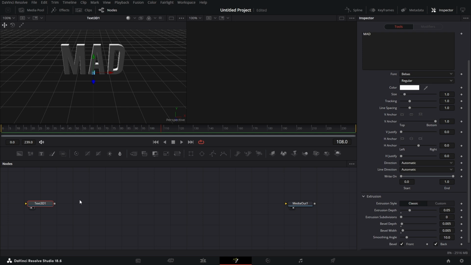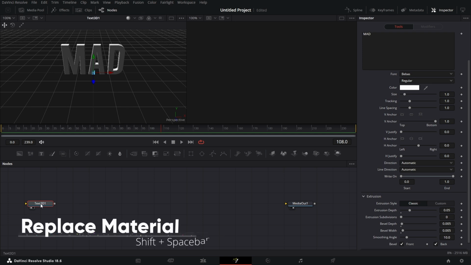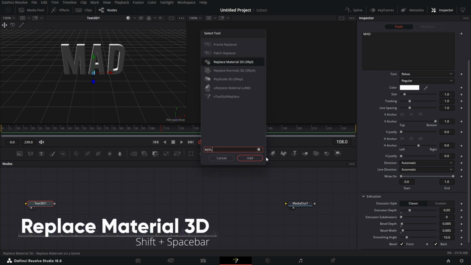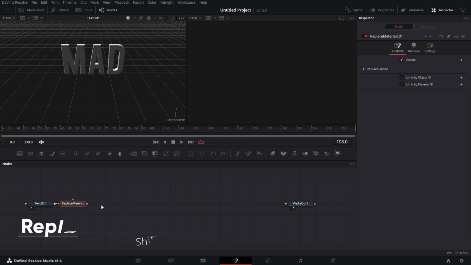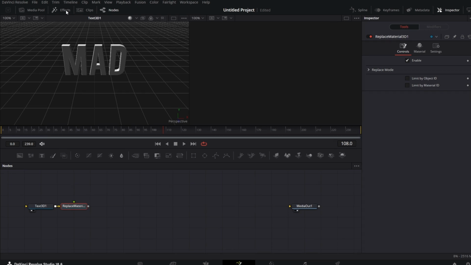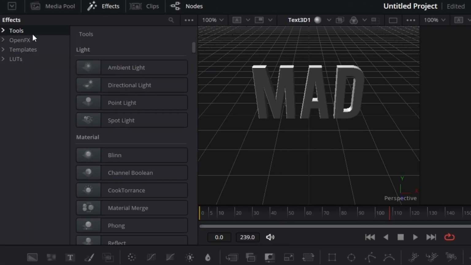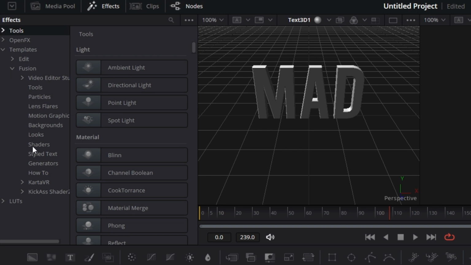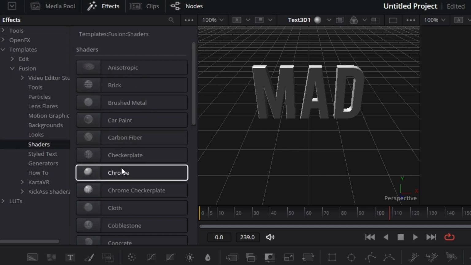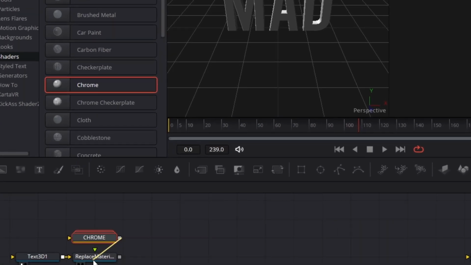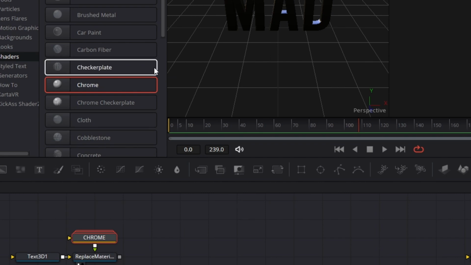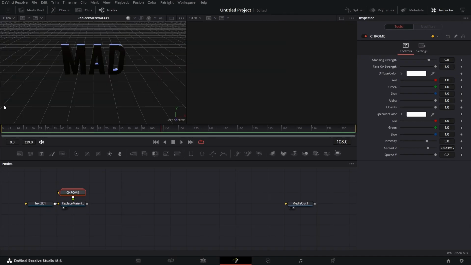Let's shade it. Let's bring in a replace material node. Now I am bringing this in because I want to change the look of this and I want to make it a bit shiny. So I'm going to click on effects up here. I'm going to expand templates, expand fusion, then go to shaders. Under shaders, I'll look for Chrome, bring that in, then drag this here and connect it to replace material. If you drag this to the viewer, you see we have something kind of shiny. Let's close effects tab. So we have this.